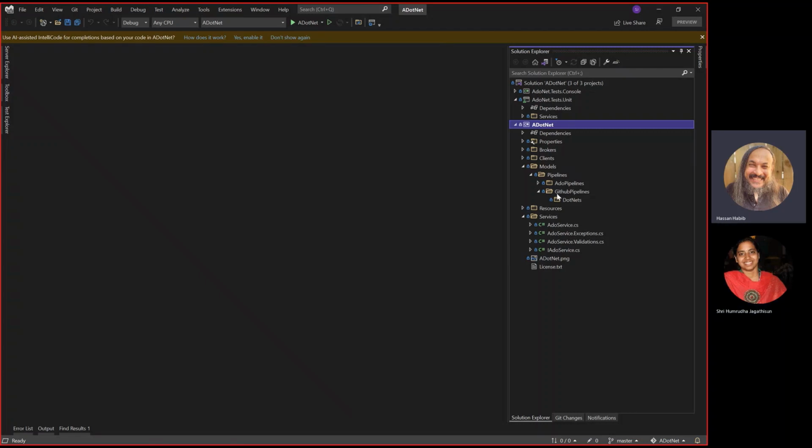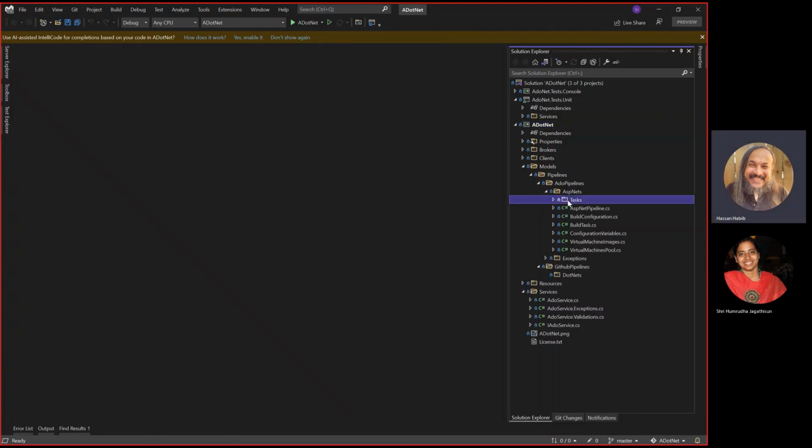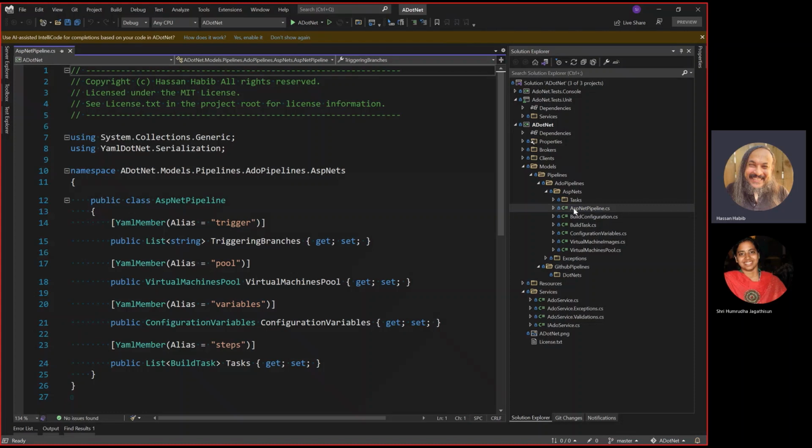Now, what do we want to do? We want to basically build the task, right? So if you expand this ADO pipeline, you'll see in the ASP.NET, there is something called ASP.NET pipeline. Do you see that guy? If you open up that guy, that literally tells you, when we're generating on our side, we used to say, okay, here's the trigger, here's the pool, here's the variables that I want to pass in, and here's the steps, right? In our case, it's going to be a little bit different. We're going to need to create something called, instead of ASP.NET pipeline, just say GitHub pipeline.